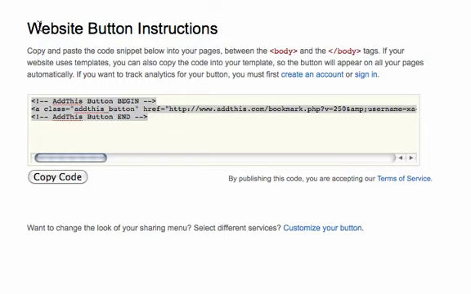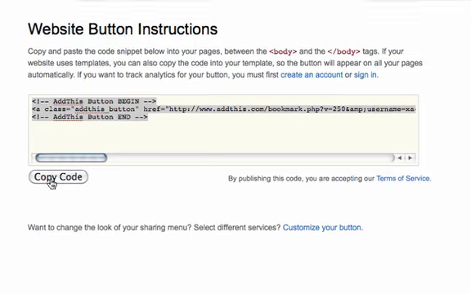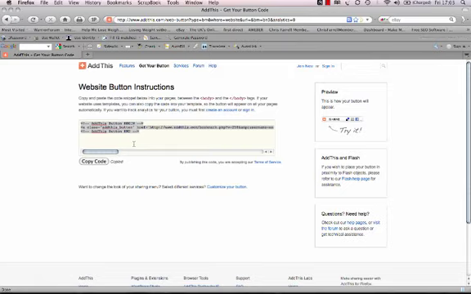Okay, so here we are. It's giving us some instructions of what we need to do, and down here it's also giving us some HTML code that we need to put into our site. We can see here, it's telling us that we need to copy and paste this code, and we need to put it in between the body tags on our website. So what we want to do is copy the code. If we click on here, it will copy it, and it's copied.